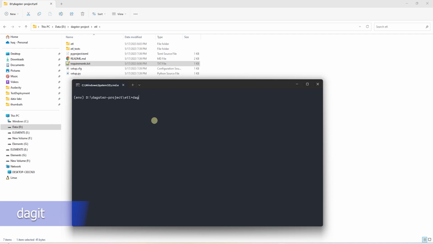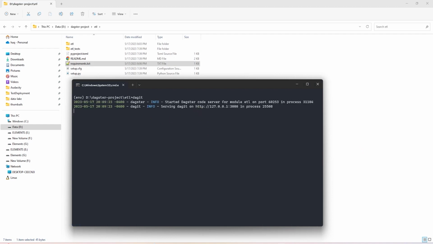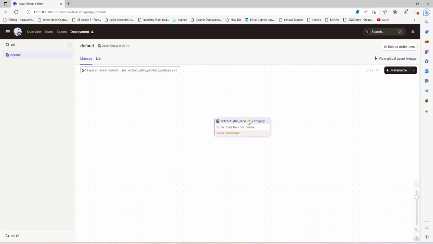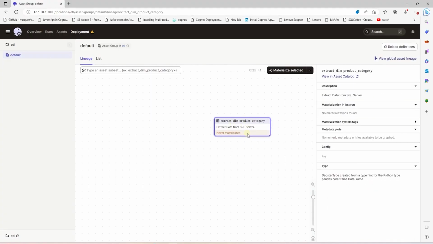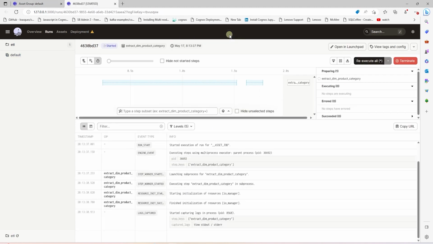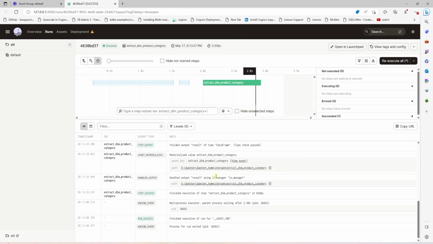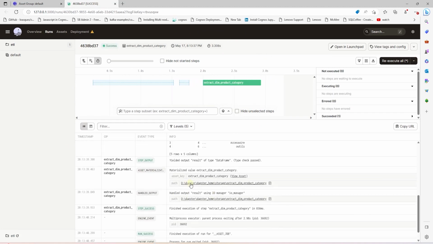In our virtual environment, let's go ahead and launch Dagster UI with the dagster command. In the UI, we can interact with our asset. We will execute the asset and see it materialized. We will see the default IO Manager in action, and this IO Manager writes this file to our Dagster home location. The Dagster home is set via environment variable.